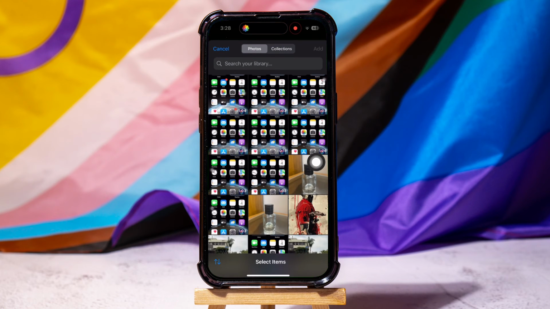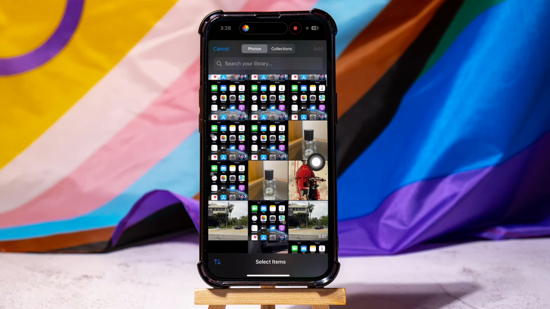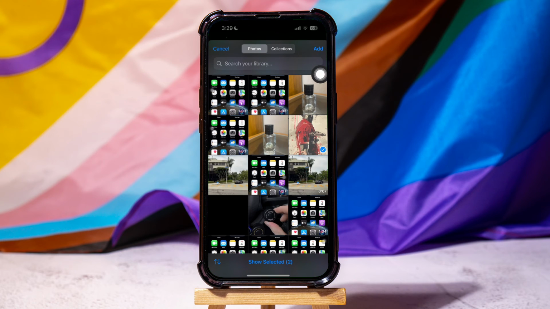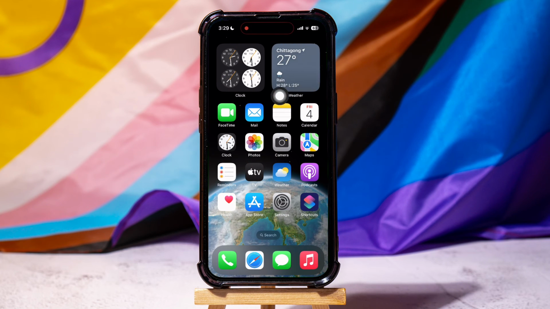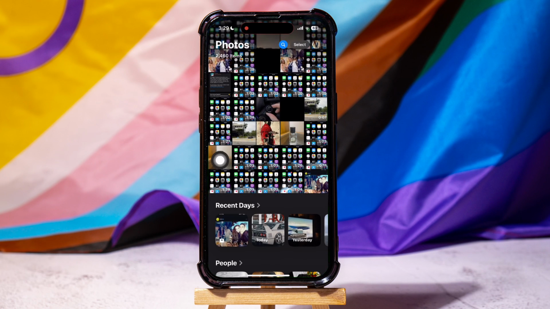Open the shortcut and select the photos you want. Then, tap on Add. Now, go back and open up the Photos app. You can view the photo you just saved over here. As you can see, the photos you selected are now side by side. Following these steps, you can easily put pictures side by side on iPhone.